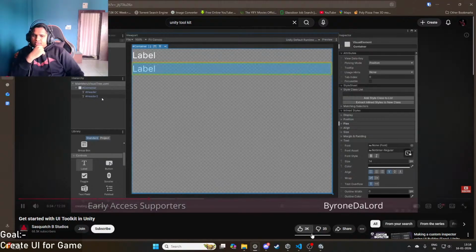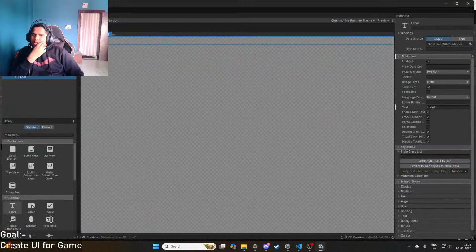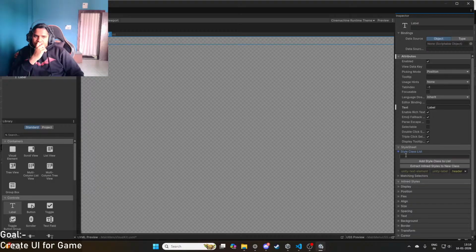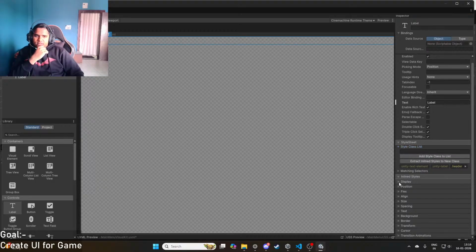Okay. Now, of course, you can overwrite the style sheet and change individual properties. I'll make this second one black. Now, kind of like prefab game objects, it bolds the property overwrite. Style class list. Header. Display opacity.